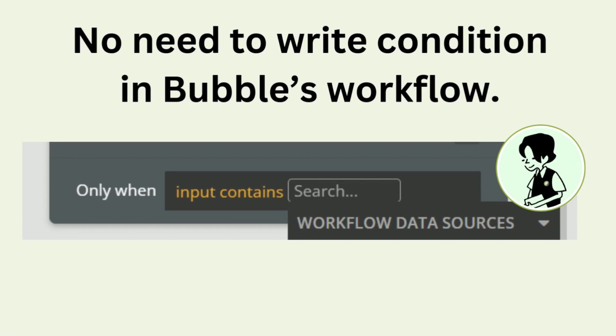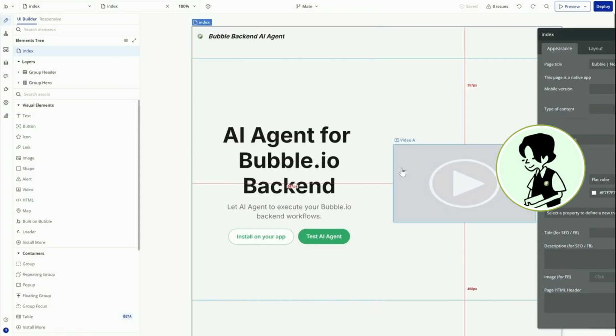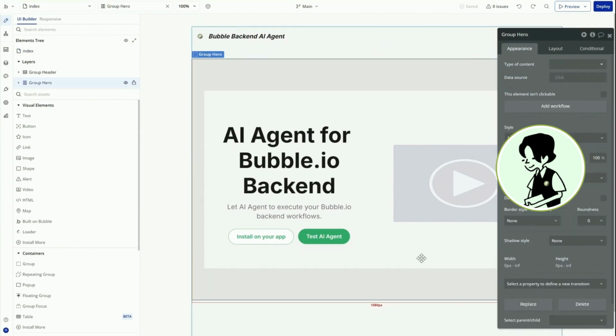Right, so this is just the introduction to the Bubble backend AI agent, and now I want to share how to set up using the free plugin and free template. Let me show you how you can integrate the Bubble backend AI agent into a Bubble application. There's a free template available that demonstrates how to implement this agent into your Bubble app. You can download this template for free and follow this setup process as well. Let me walk you through step by step.